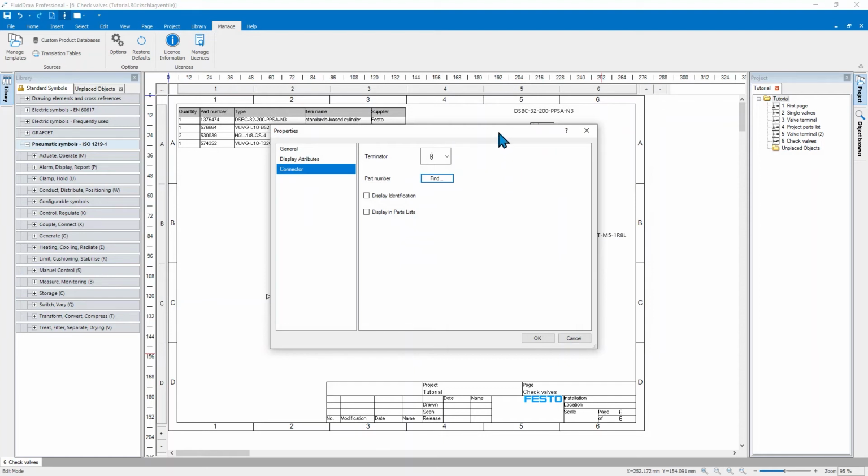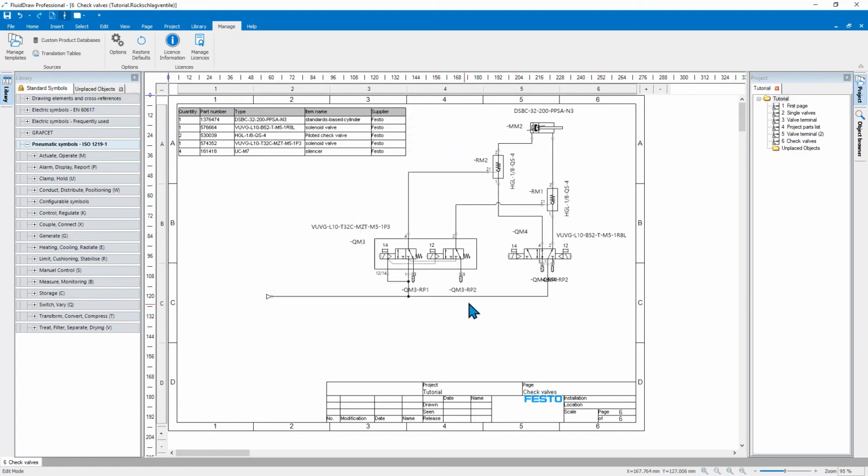And define product for all these symbols. I can also display them in the parts list if I want to. So you will now see the silencers here in the parts list as well as in your drawing.